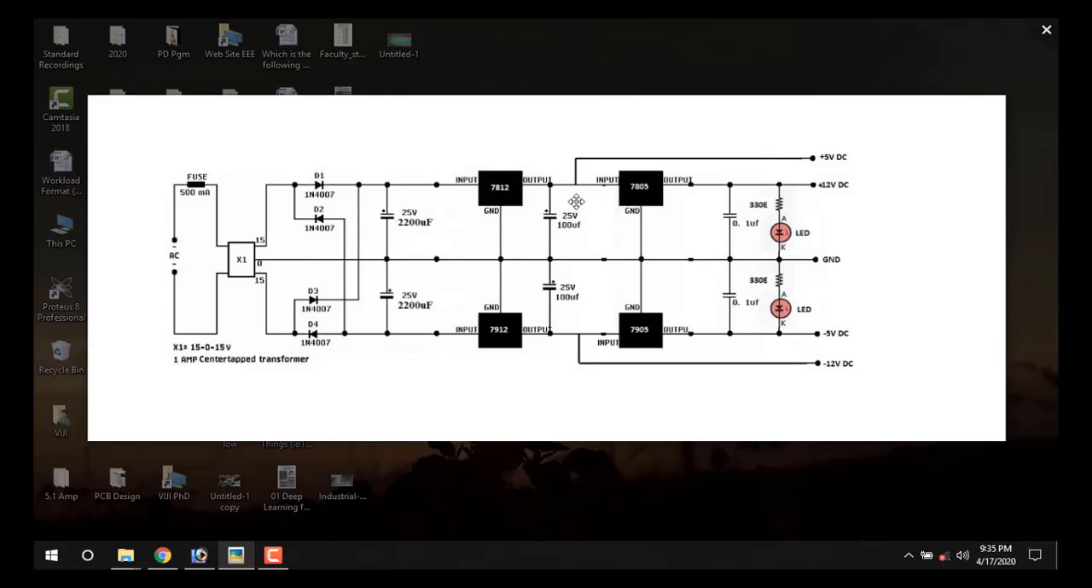The output of 7812 will be plus 12 volt. The output of 7805 will be plus 5 volt. And 7912 and 7905 are negative voltage regulators. The output of 7912 will be minus 12 volt. The output of 7905 is minus 5 volt.